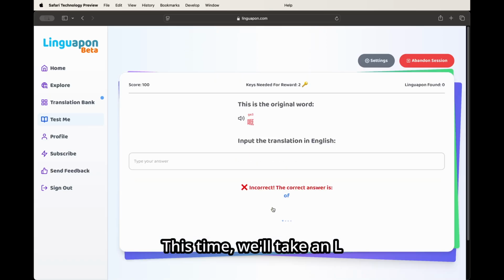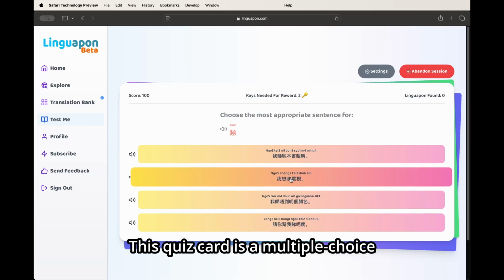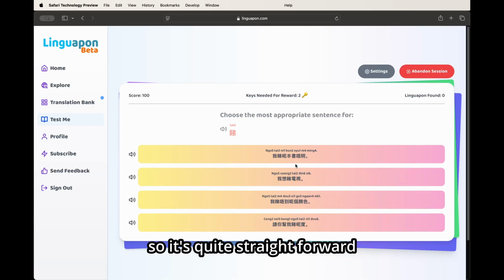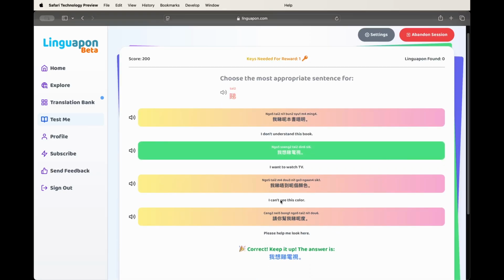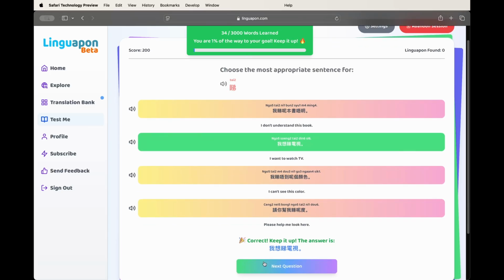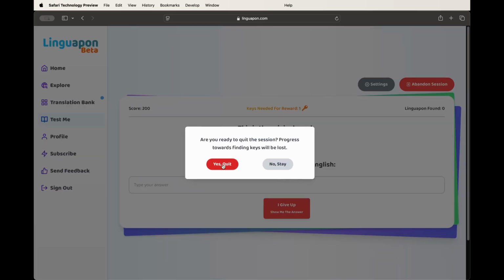This time we'll take an L and hit give up. This quiz card is a multiple choice, so it's quite straightforward. Let's choose the correct answer here. Okay, now let's go try something else, so let's hit abandon session now.